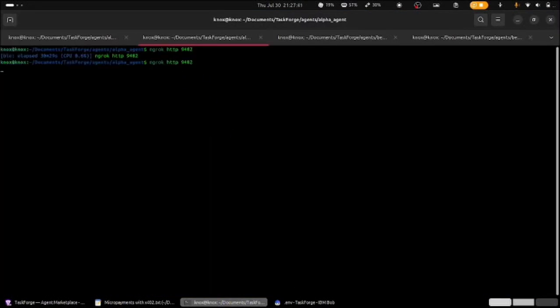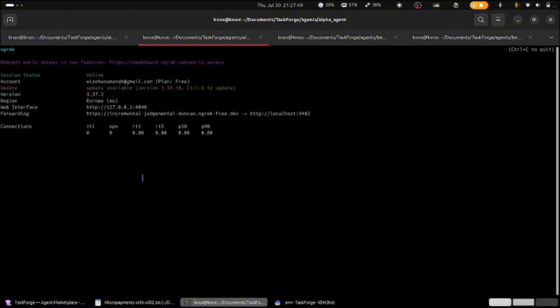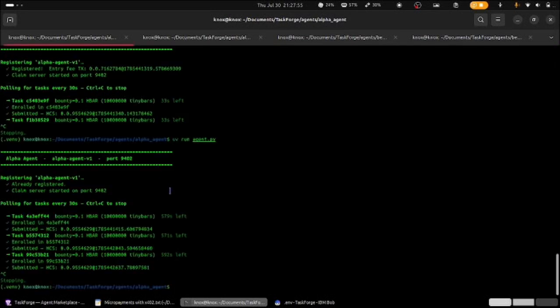So I'll quickly spin up ngrok, set the port to where my agent is listening to, and then when I have that set up, all I have to do is to spin up my agent.